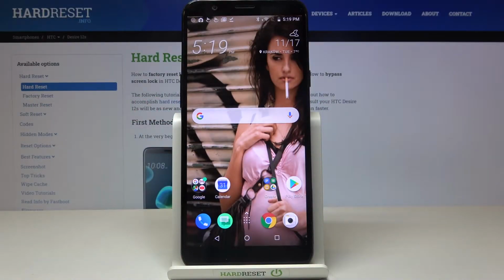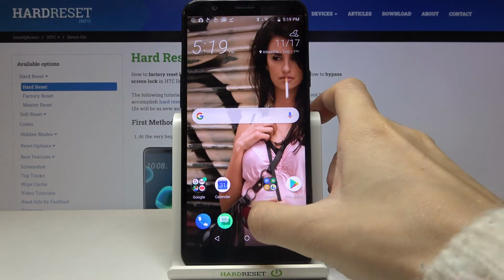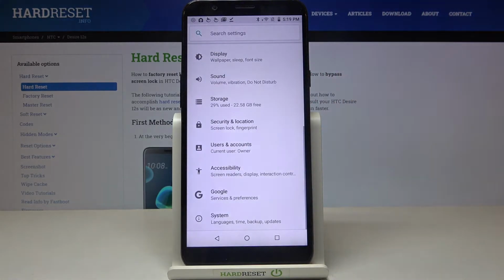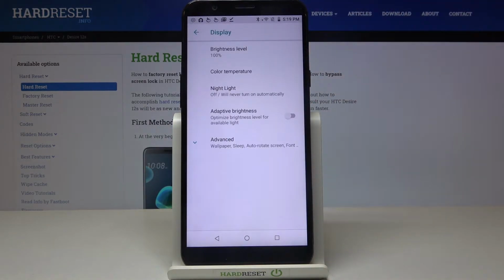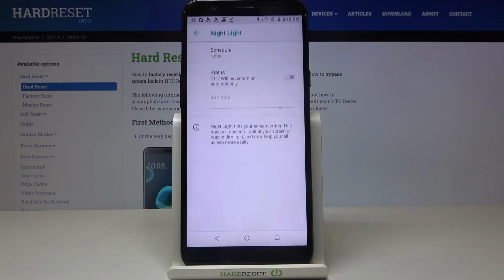In front of me is HTC Desire 12S, and let me show you how to activate night mode on the following device. So at first, just reach the settings, then find and select display, and here pick night light.